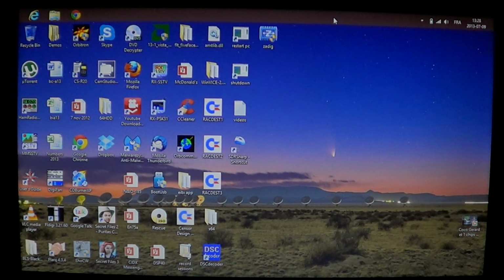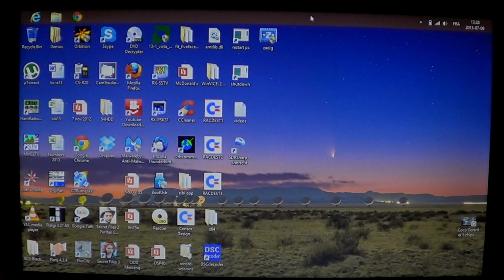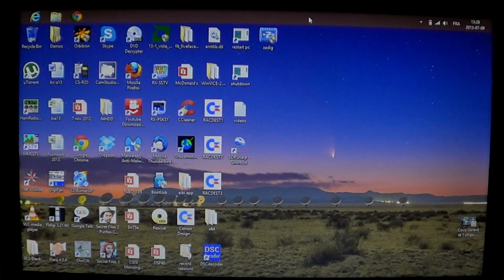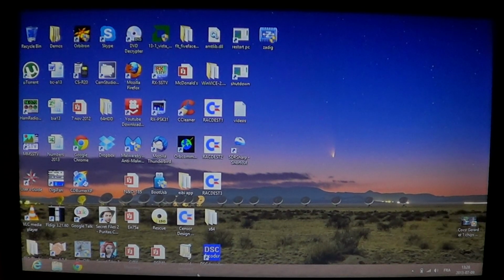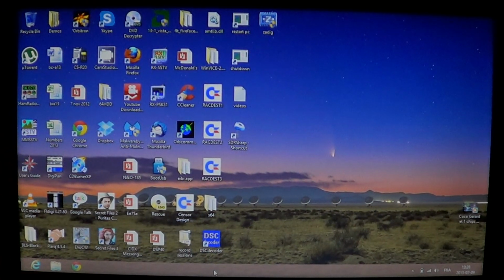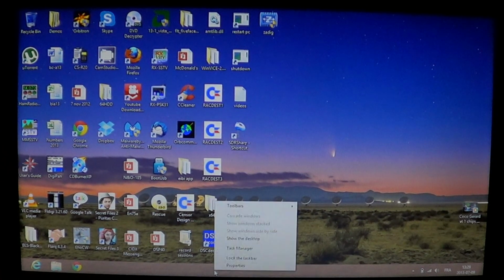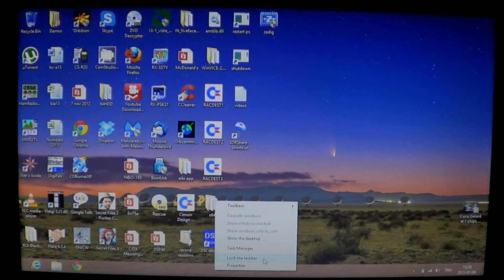But if it's by accident, then all you have to do is put your mouse pointer on the taskbar, click and hold, and just move it around with your mouse. Once it's in position, then lock it to make sure that it can't move from that position. So right click on the taskbar and just click lock the taskbar.